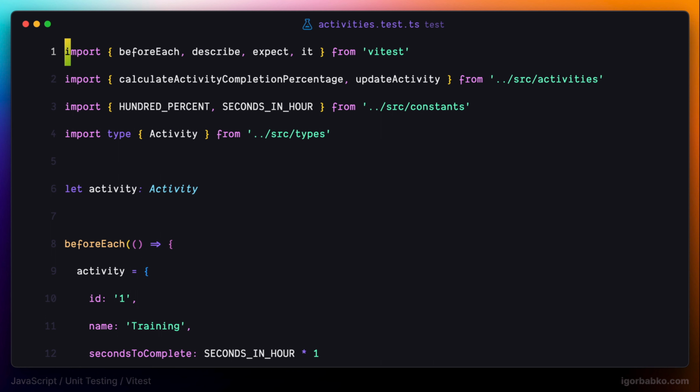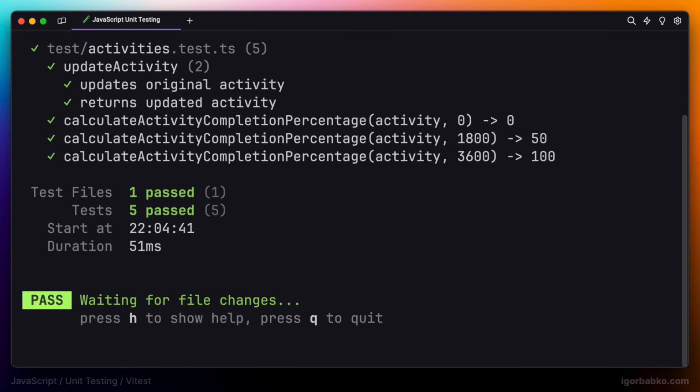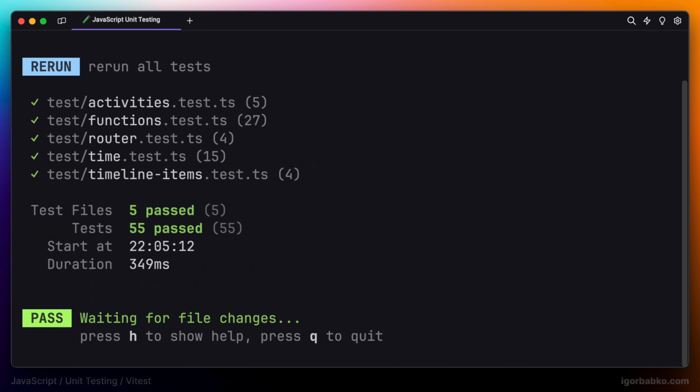Since this was the last lesson of this series, let's run all tests in the project one last time, make sure that they're all passing, and let's finish this series.